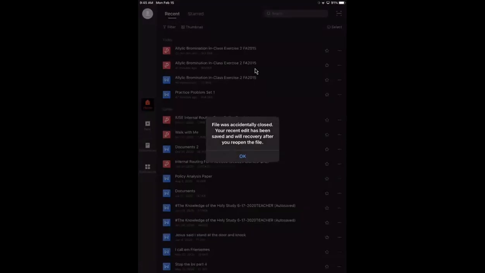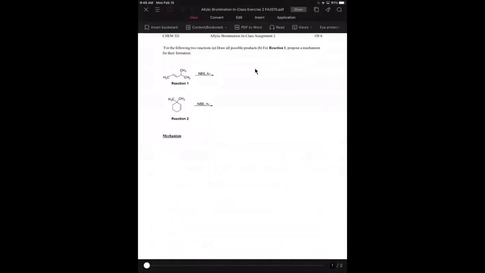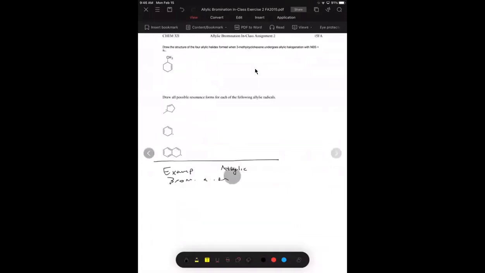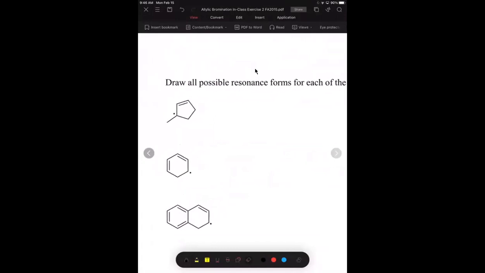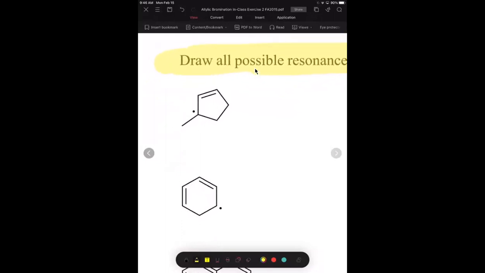Let's do these examples. This handout is in the assignments folder. I think it's called Allylic Bromination in class exercise 2. Don't worry about the date on it. That's the right assignment. All right, so let's do a little refreshing. Let's look at each one of these. Each one of these is an allylic radical. Do you agree? And tell me why it's allylic.